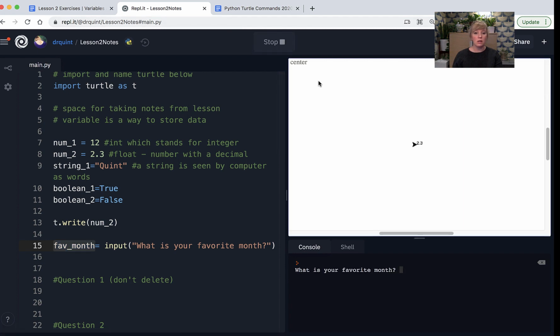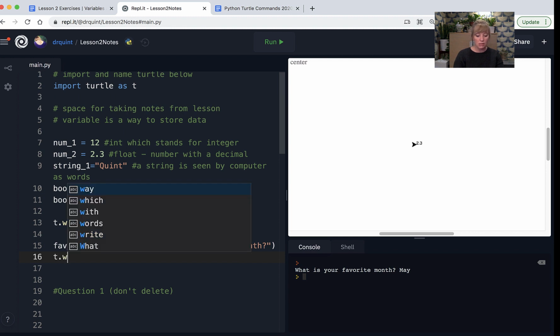Okay, so it runs, and it prints out 2.3 because that was num2, and then it creates this prompt. If I click down into this black space, and let's say now I say May, okay, and I hit return, nothing really happens, but I don't get that error message. Now let's say that I want to write what the favorite month is.